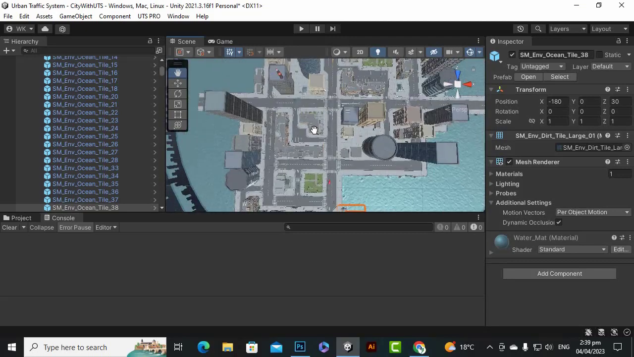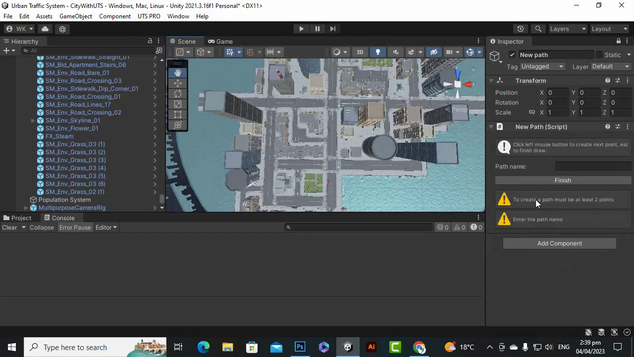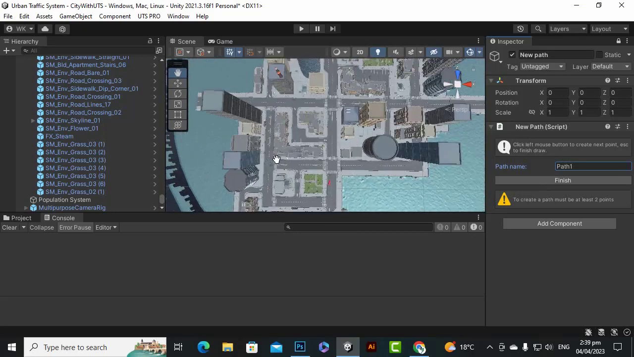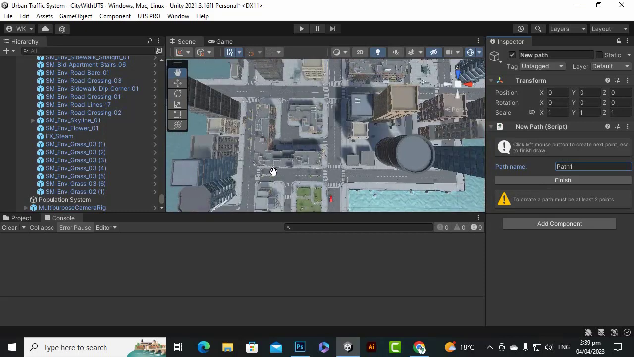So what we can do is go to UTS Pro, create vehicles, and then we'll name this path, path 1. Now you can see that we have click left mouse button to create the next point. Okay, so what I want is to create a path from this area to this area, then this area to this area. So let's do that.